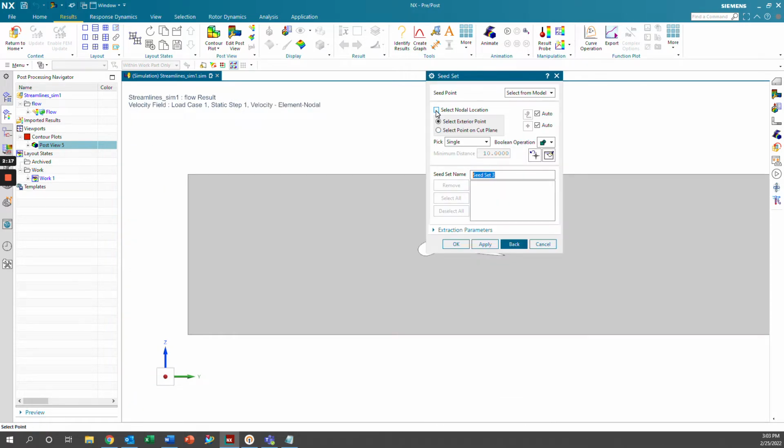And we're going to use select nodal location to select the nodes of our mesh to be the points in which the Streamlines will be created. We're going to click select exterior point, and we're going to pick sample on face. Alternatively, we could pick every node on face, every node on an edge, or some on the edge. We're going to go ahead and pick some on a face.